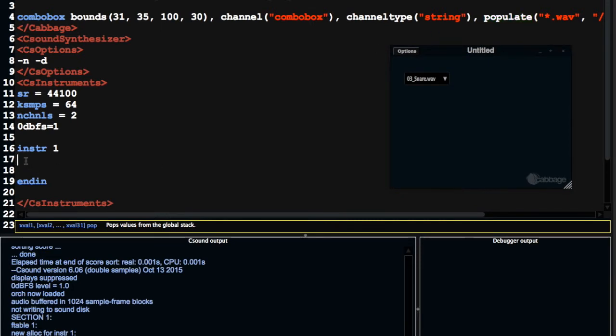Once it's a string, you have to change the output variable at chnget to a string type. So I'm just going to say S, a capital S. String variables in Csound begin with an S. We've seen I, K, and A variables, so this is the first look at an S-rate variable. I'm going to call it SMessage chnget combo box. Let's save that.